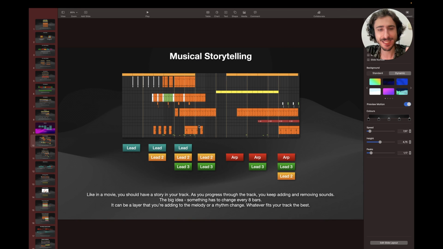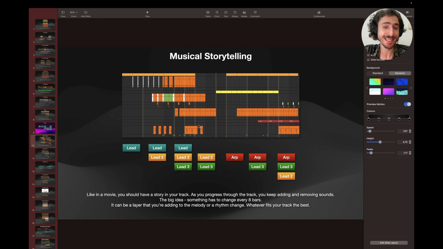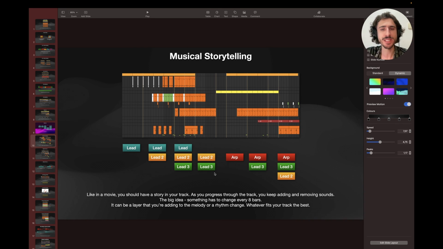Okay, now the next tip, number 4, musical storytelling, which is the next step after you start slow. So like in a movie, you should have a story in your track. As you progress through the track, you keep adding and removing sounds. The big idea, something has to change, usually every 8 bars. That's like a golden standard. It can be a layer that you are adding to the melody or a rhythm change, whatever fits your track the best. Again, you can visually see that I am adding and taking out some of the elements as we progress through the arrangement.